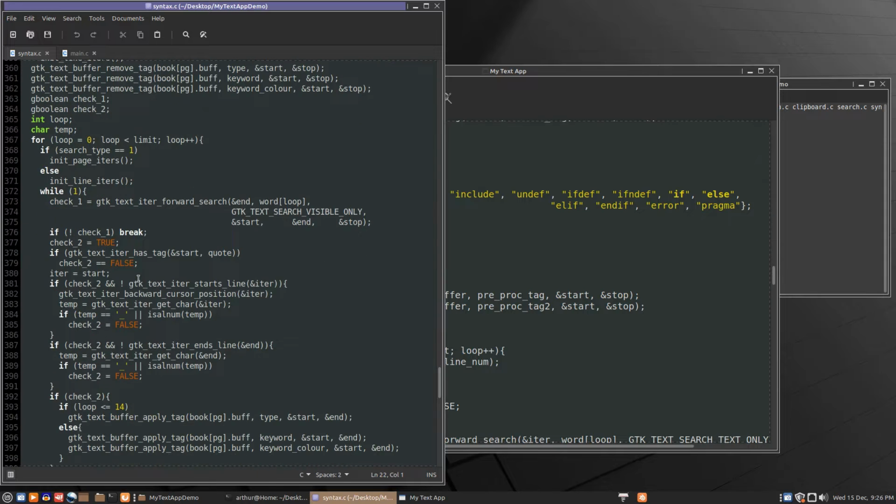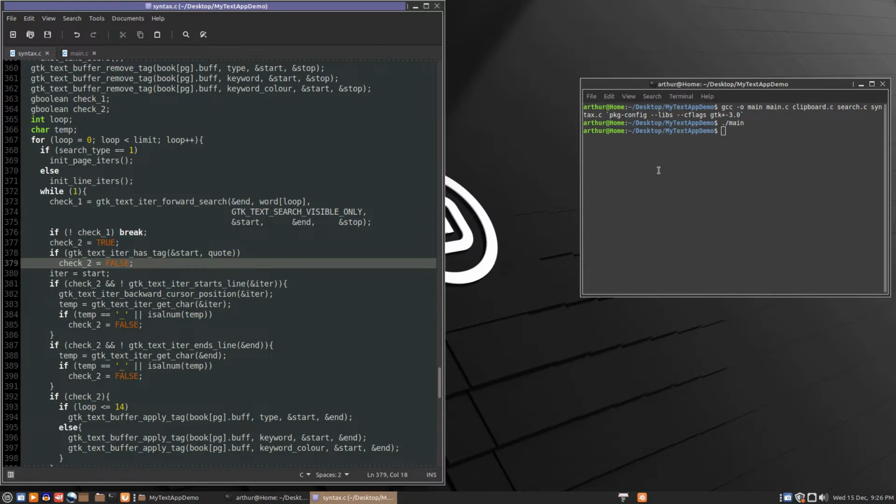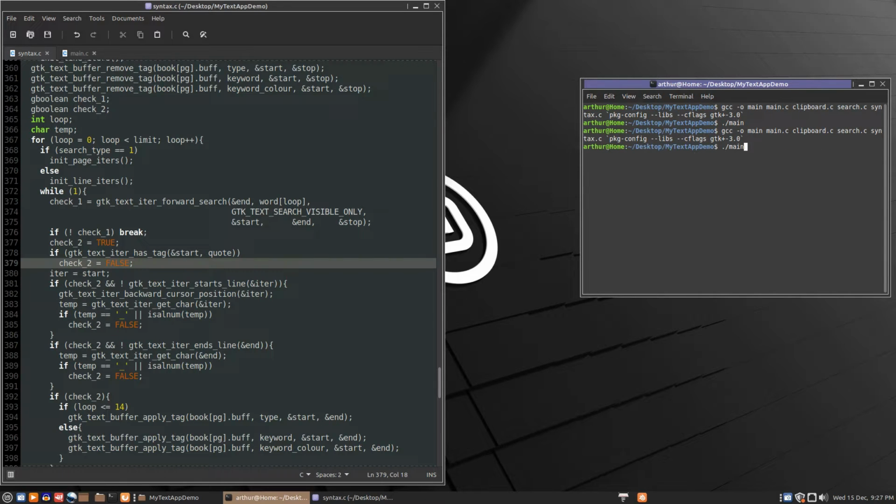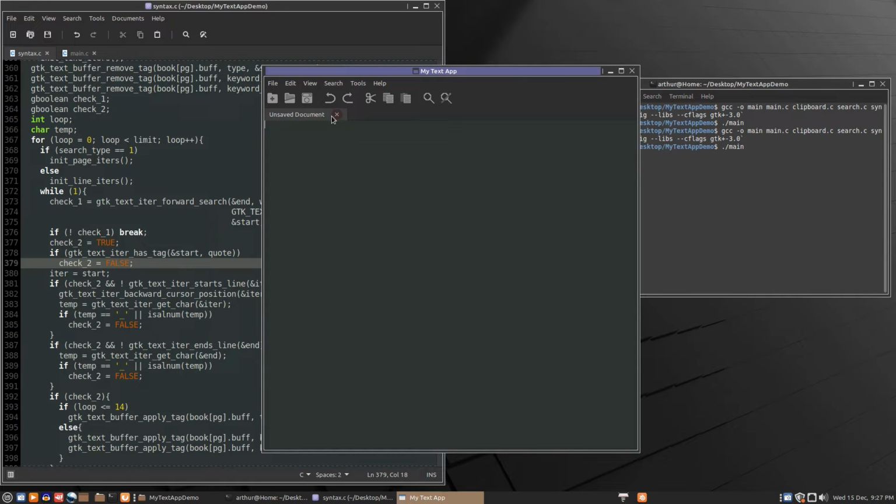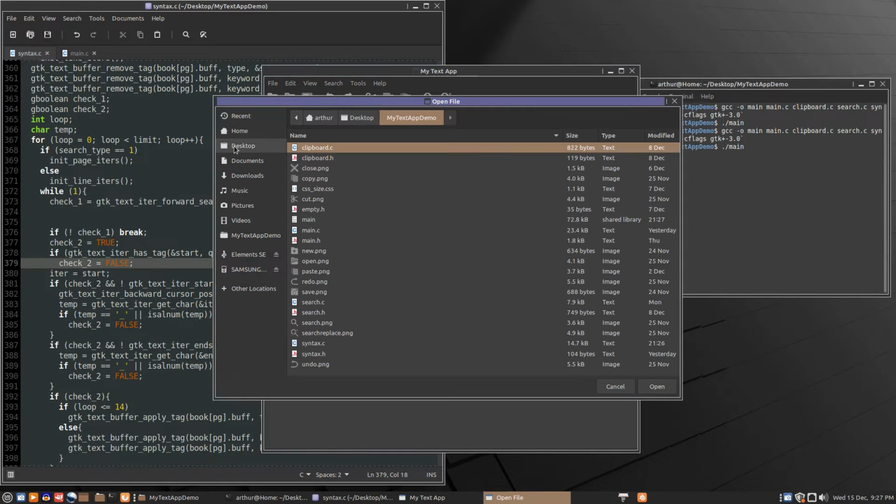So at the point where we're looking if the keyword has the quote tag, I intended to assign the value false, but I put two equal signs. So that's actually a comparison. I'm not assigning a value at all. So we just have to do that, and that will fix that issue. So we'll compile that. And we'll see that that little typo is fixed, the issue.